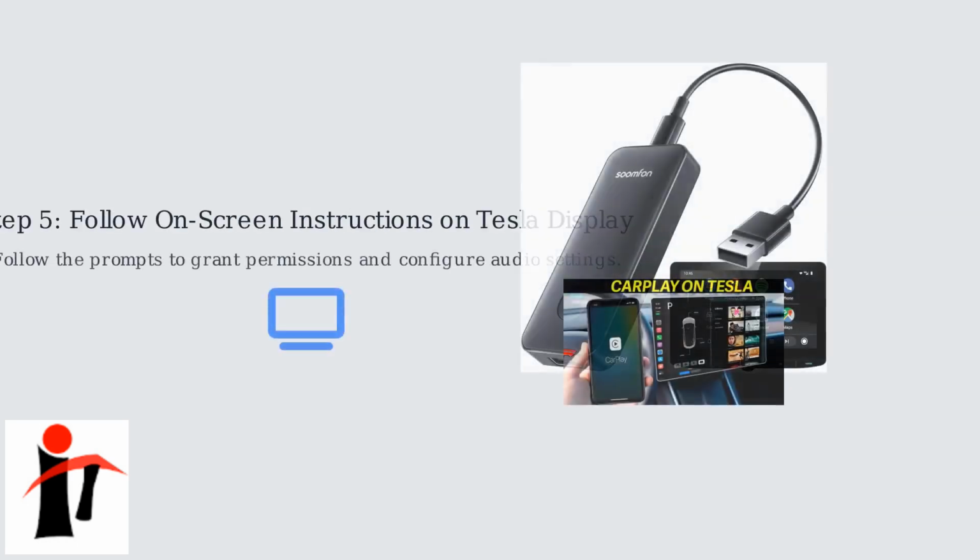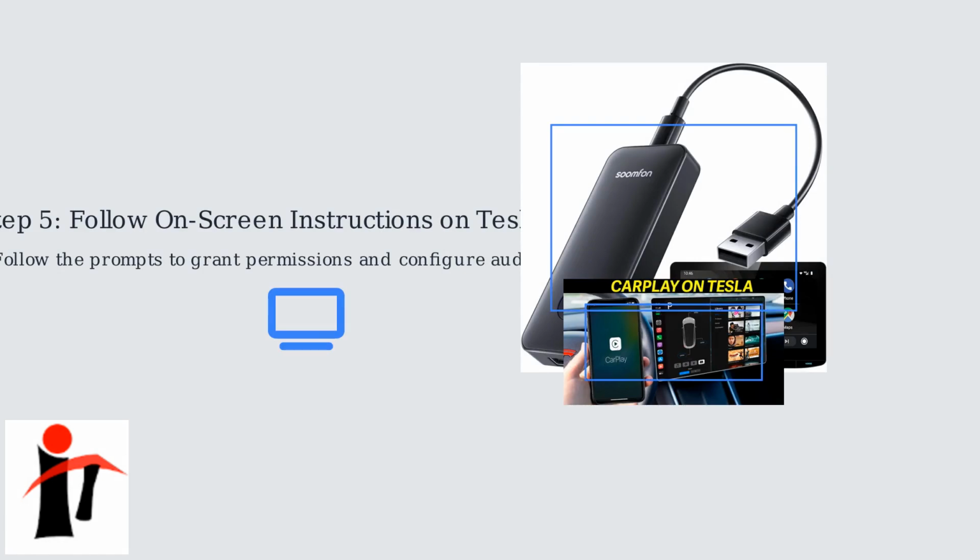Finally, follow the on-screen instructions on your Tesla's display to complete the setup. This may involve granting permissions for CarPlay and configuring audio settings for calls and music. Note that steps may vary slightly based on your dongle model.